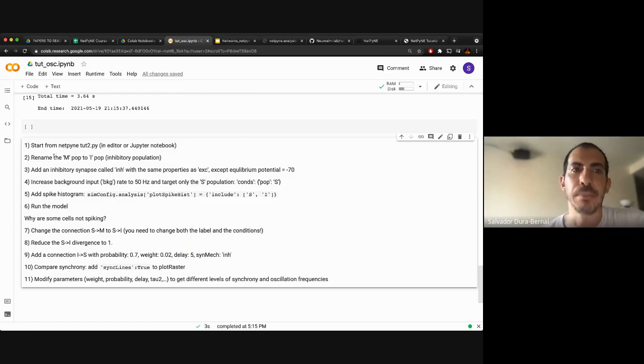And it says rename the M population to I. It's gonna be now an inhibitory population. Okay? And we basically wanna do this because usually to get oscillations, we require inhibitory activity. Then it says add an inhibitory synapse called INH with the same properties as excitation, but the equilibrium potential -70. Increase the background input to 50 Hertz, but target only the S population.